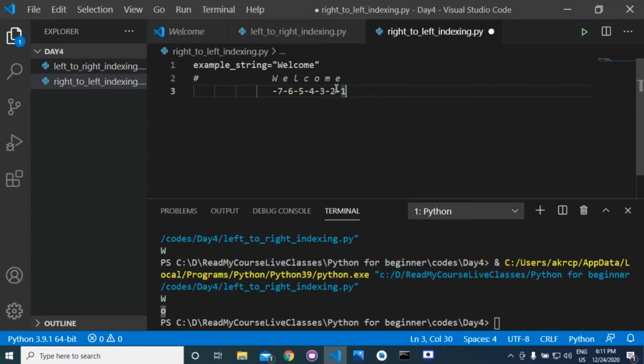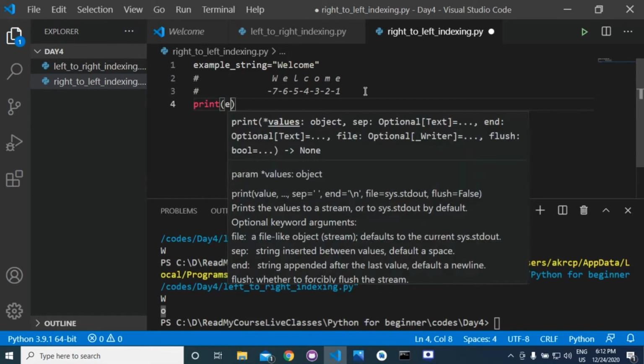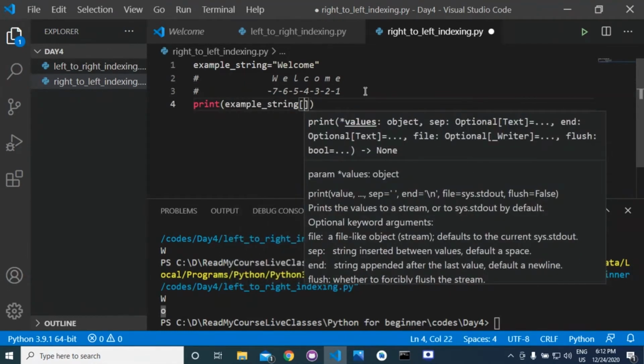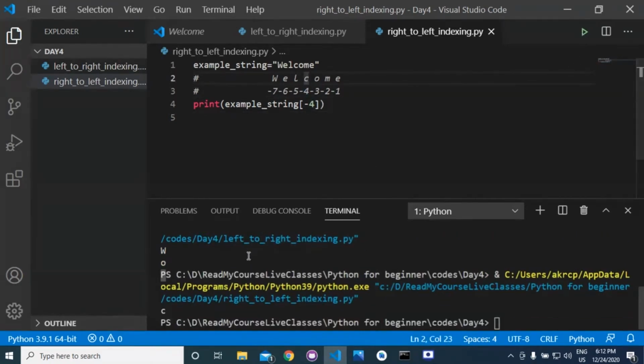So this E will be at -1, this M will be at -2, O will be -3, C will be -4, L will be -5, E will be -6, and W will be -7. Okay. So suppose I write print example string -4, then what will be the answer? At -4 we have what? C. So run this, it is giving us C.